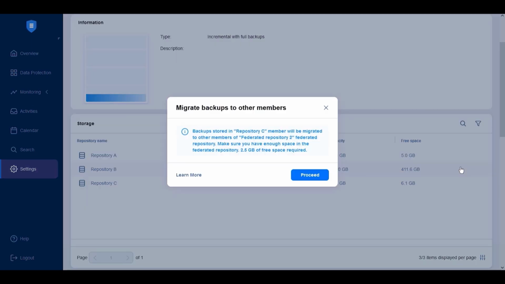A message is displayed to inform you that backups from repository C will be migrated to other members of federated repository 2. And this will require 2.5 GB of free space. Note that backups are only migrated between members of the same federated repository. NAKIVO Backup and Replication uses an internal algorithm to select the most suitable member repository to receive the migrated backups. Confirm the migration by hitting Proceed.